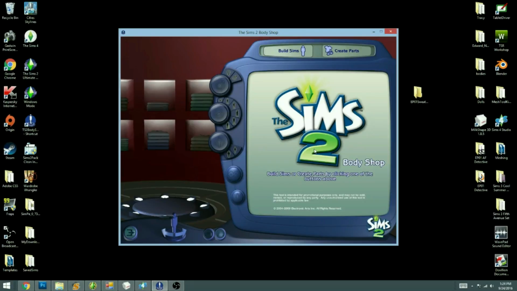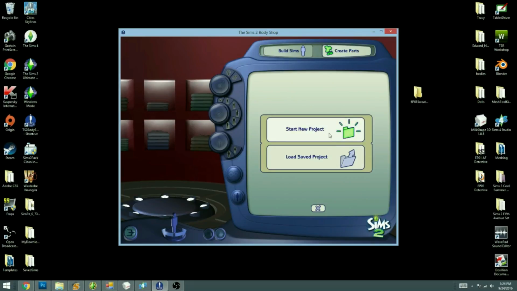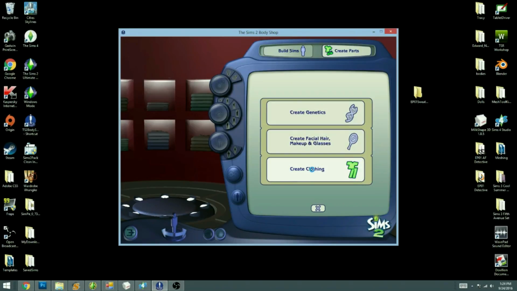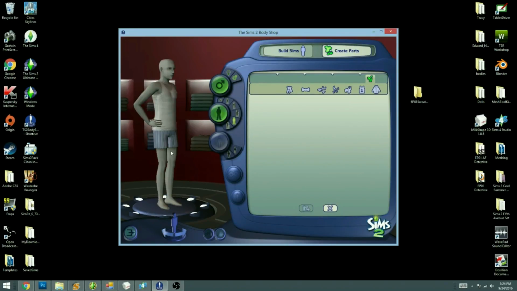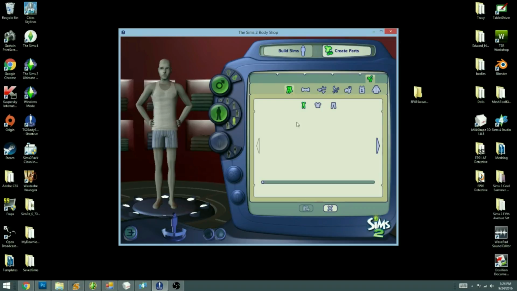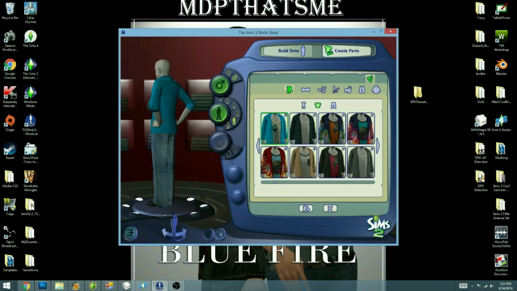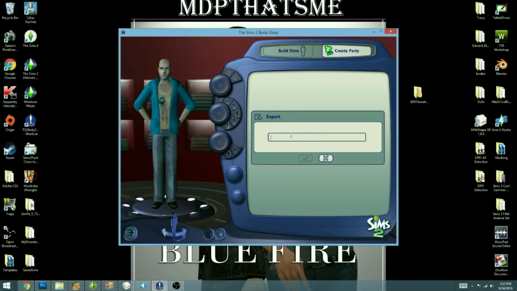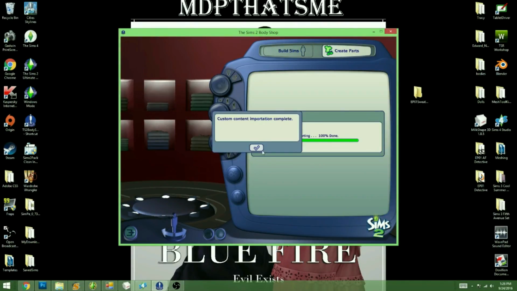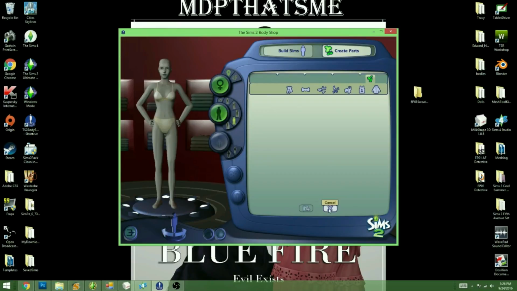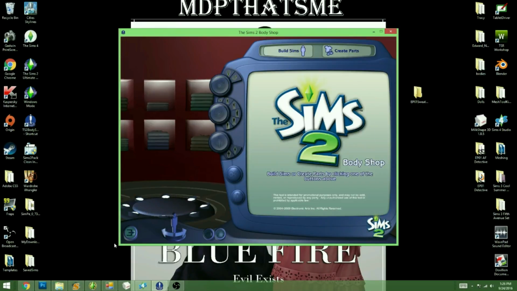But we're going to start here in Sims 2 Body Shop. We're going to go to Create Parts. We're going to start anew. We're going to go Create Clothing. And I think I'm going to do a male shirt today. And we're just going to take our nearest custom one. And we're going to export it. We're going to give it a name. I'm going to call this AM Top. I'm just going to import it right back into the game. And then we are going to exit.